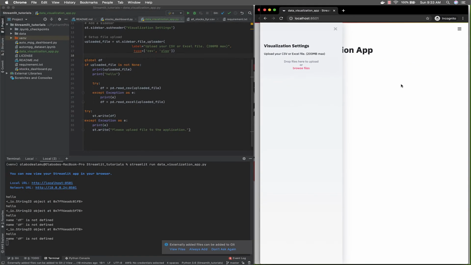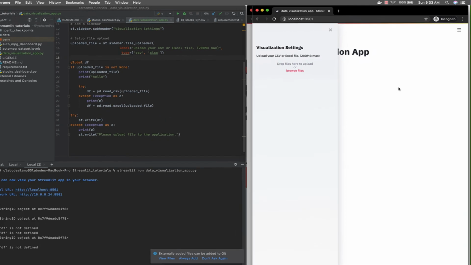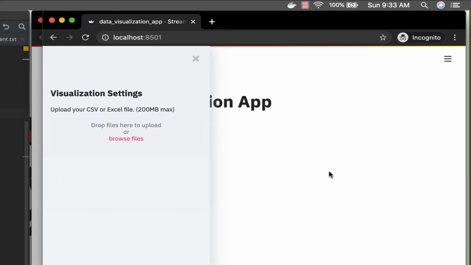So we've successfully shown how to upload files in Streamlit. Next, we're going to see how we can use these files in other parts of the app.